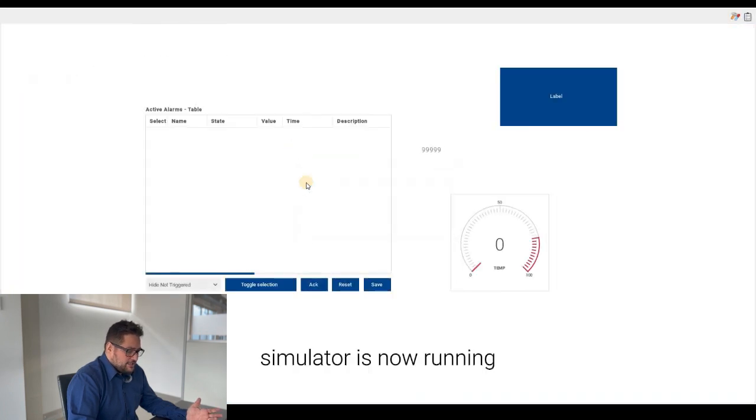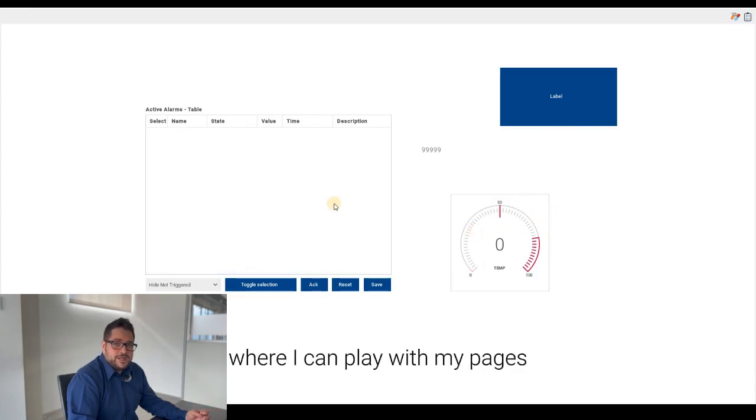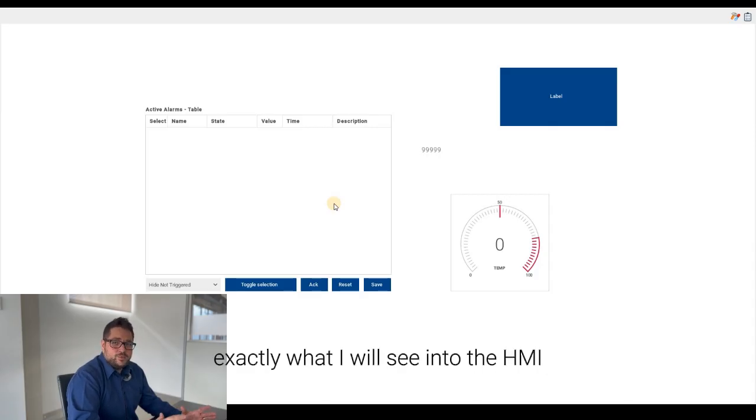The simulator is now running, and it will show my application where I can play with my pages, and the environment will emulate exactly what I will see in the HMI as soon as I download this project to the target.